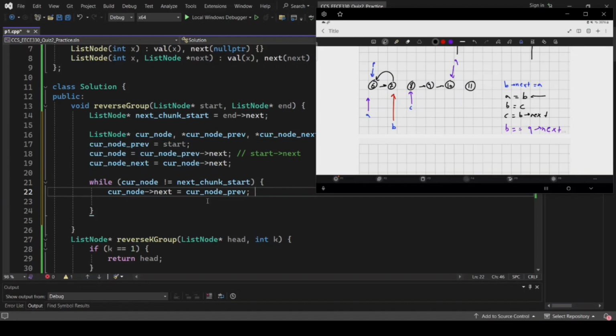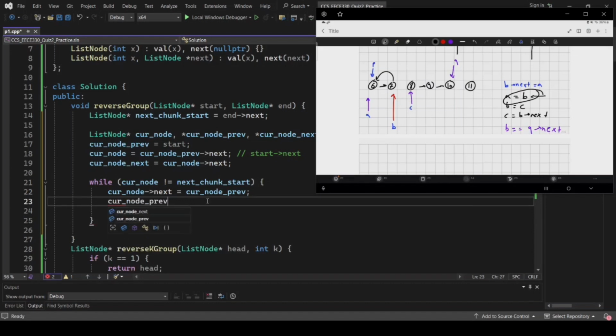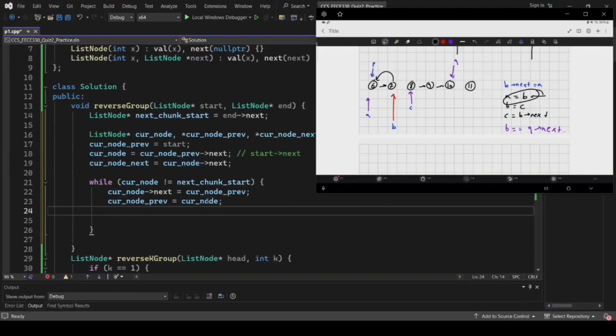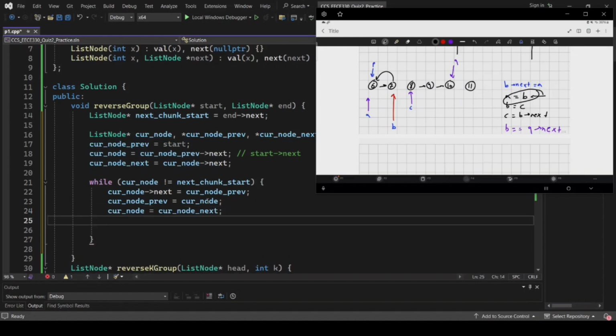So as we said, we want A equal to B, which means we want current node previous equal to current node. And then we want B equal to C. So current node is equal to current node next. And then C is equal to B arrow next. So current node next is equal to current node arrow next. And this is basically it.